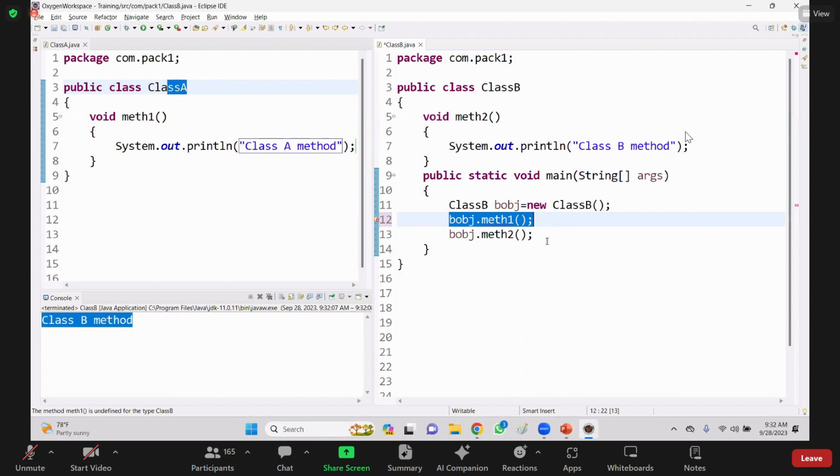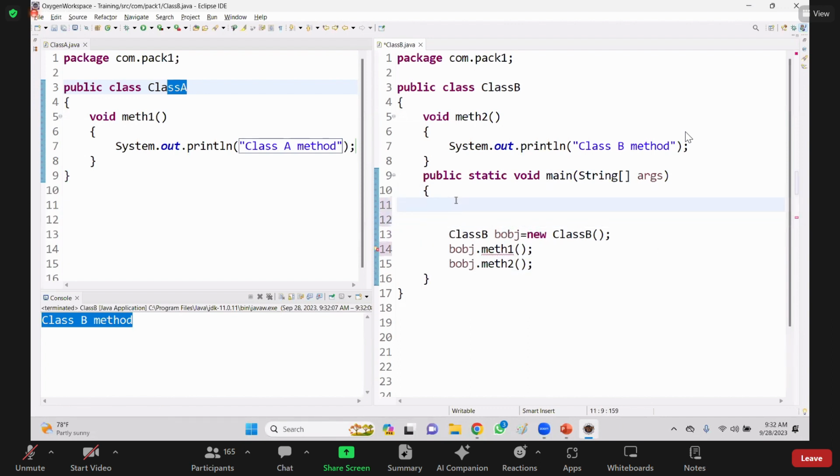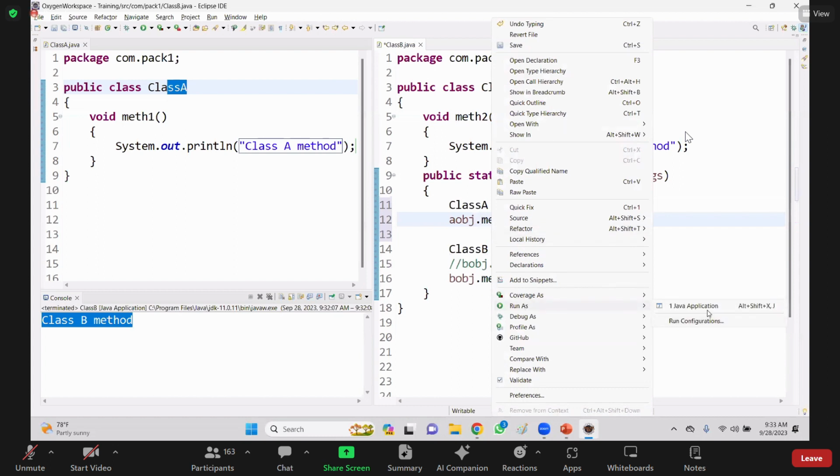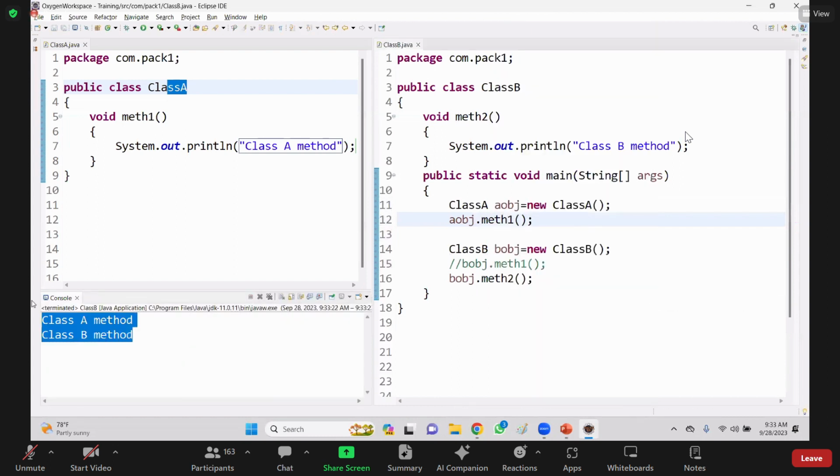All right, that's a fair point. Then we'll do one thing. Please tell me the code. I want to call method 1. You tell me the code, I'll write the code. New class A, AOBJ belongs to class A. After that, AOBJ dot method 1. Yeah, that is actually perfect. So right click, run as Java application. Yes, we will get an output that is class A method and class B method.